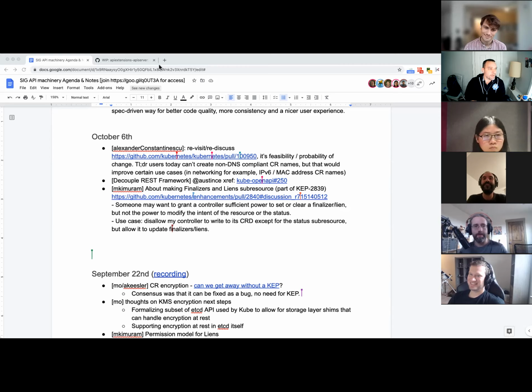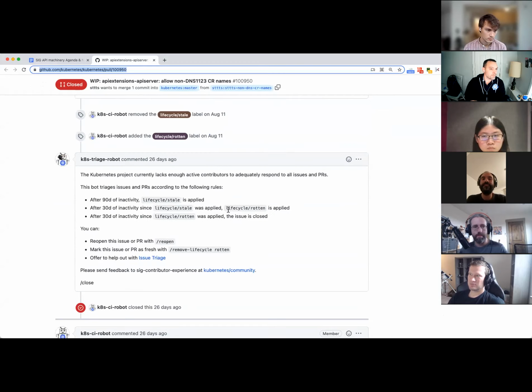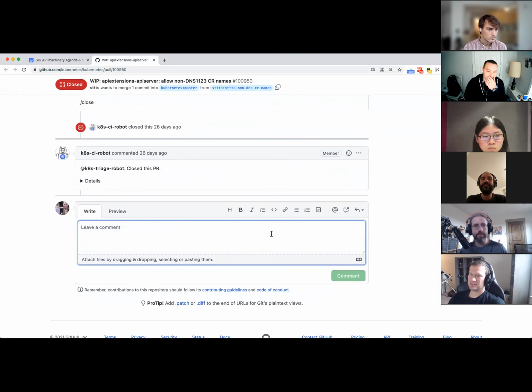Yeah. Can I get somebody of the people that spoke, or maybe Alexander, to capture this in the issue? Because the issue was closed by the robot. We never replied to this. So for posterity, can we capture briefly the reasoning of this?